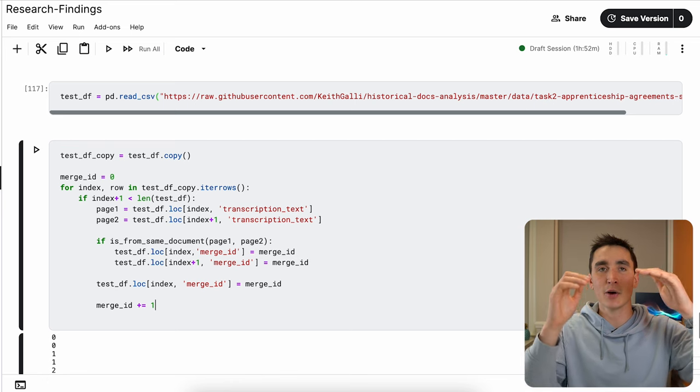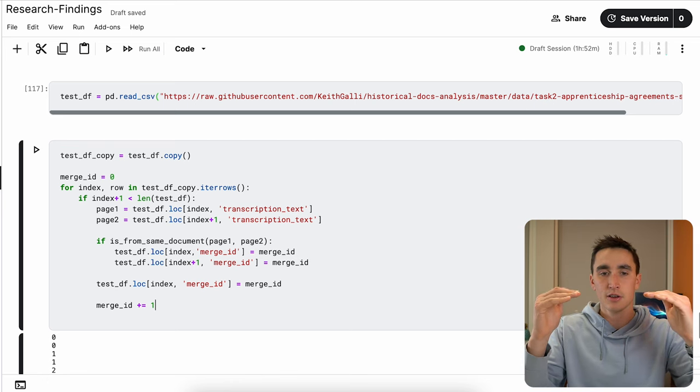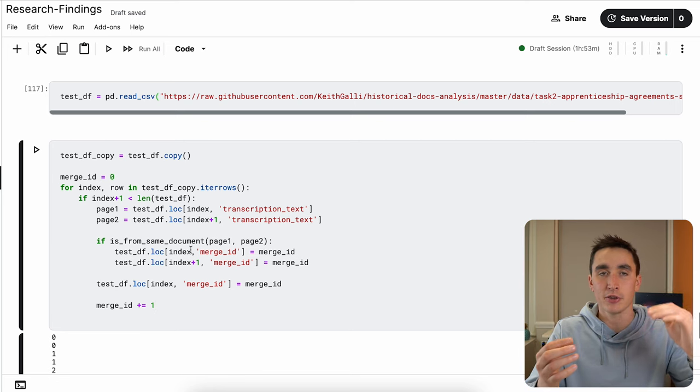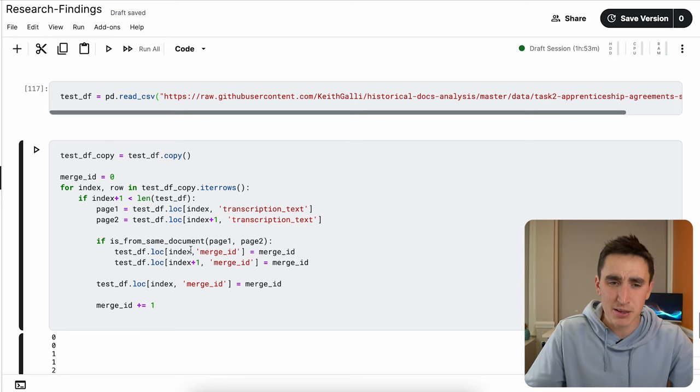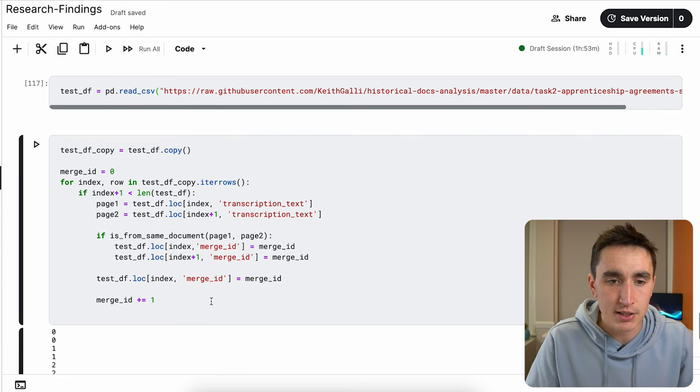Next iteration, now we're looking at the second and third documents. Let's say that they are the same, then they're both set with the same merge ID, which now is 1, so they would get 1 and 1. That seems like the logic makes sense.